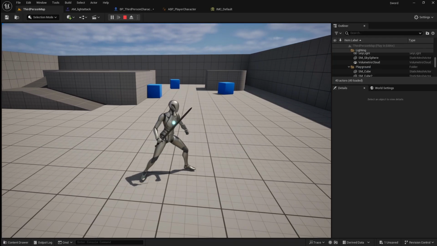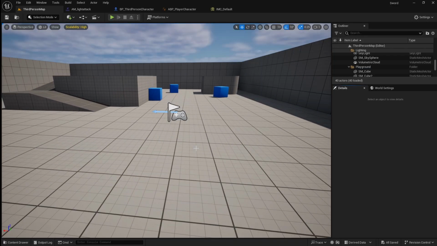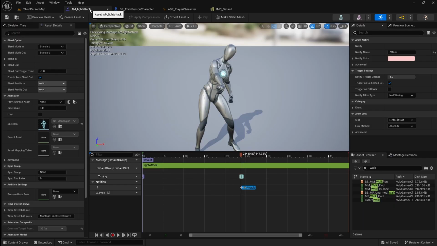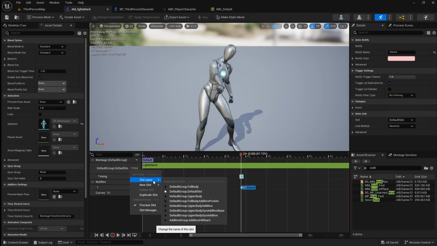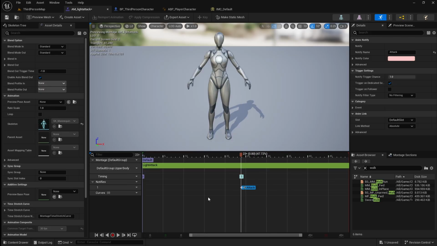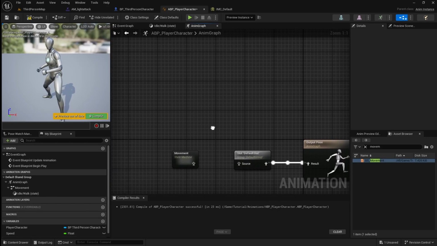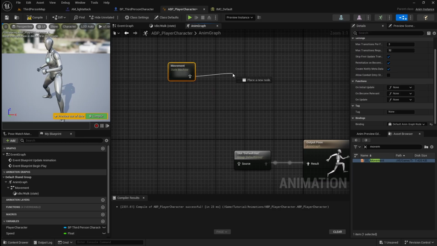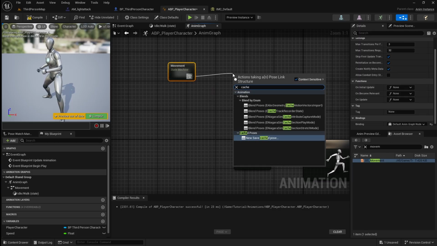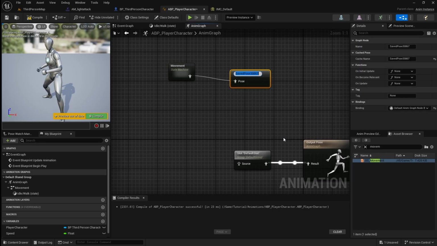To fix this, we want to make it so the attack animation only shows on the top half of the player's body. To do this, open up the light attack montage. Click on this drop down, go to slot name and select upper body. Save this, then go back to the animation blueprint. Detach the movement state machine from the default slot and then move it into some space. Drag off it and search for a new saved cache pose. Name this movement cache.